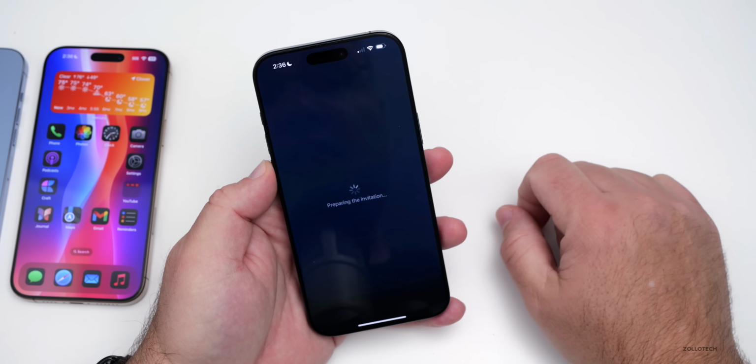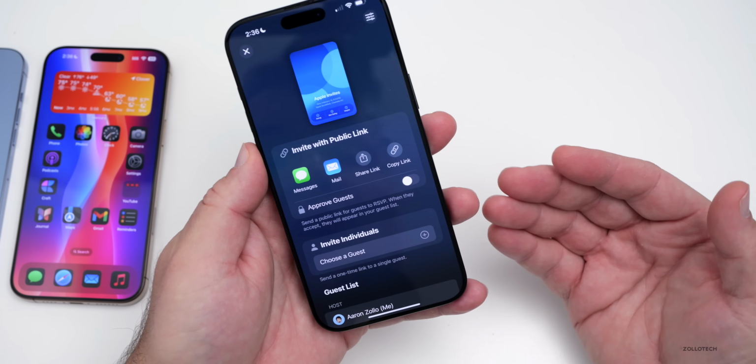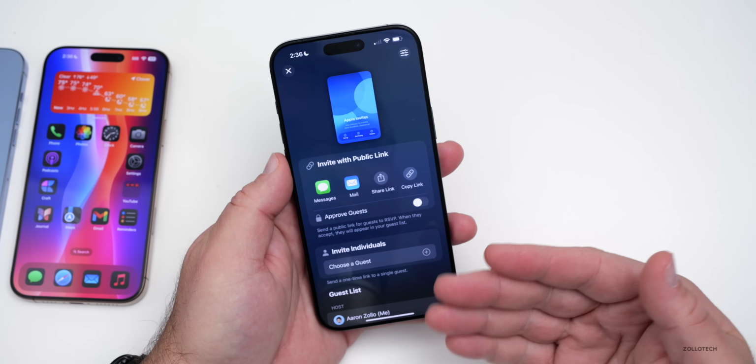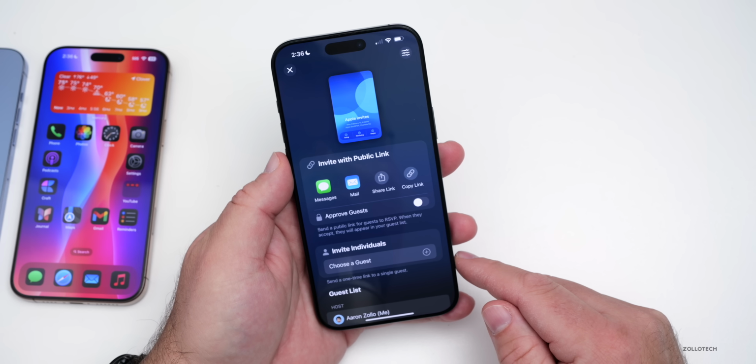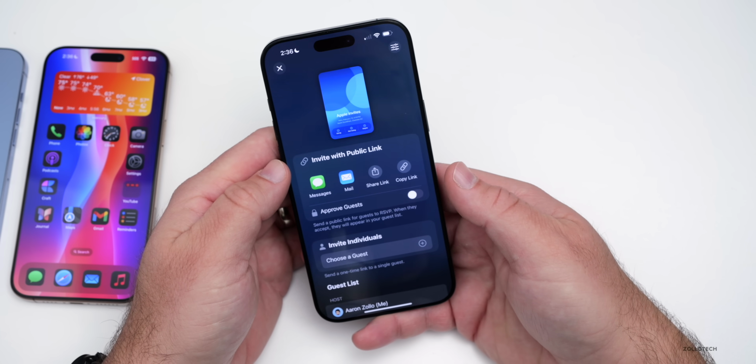Next, we'll tap Next. It'll prepare the invitation. We'll give it just a moment here. And now we can invite guests with messages, mail, share a link, or copy the link. So you can invite individuals, choose a guest this way, or maybe I'll just message someone this and see what it looks like. So let's go ahead and try that out.